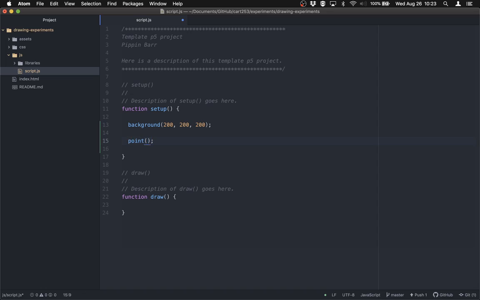But the point function, for example, you can't draw a point nowhere, right? You have to tell it where. And so the information inside is the x and y coordinates. So 50 and 50. So we know just from convention that the first 50 means the x coordinate and the second 50 means the y coordinate. So draw a point at position 50, 50.